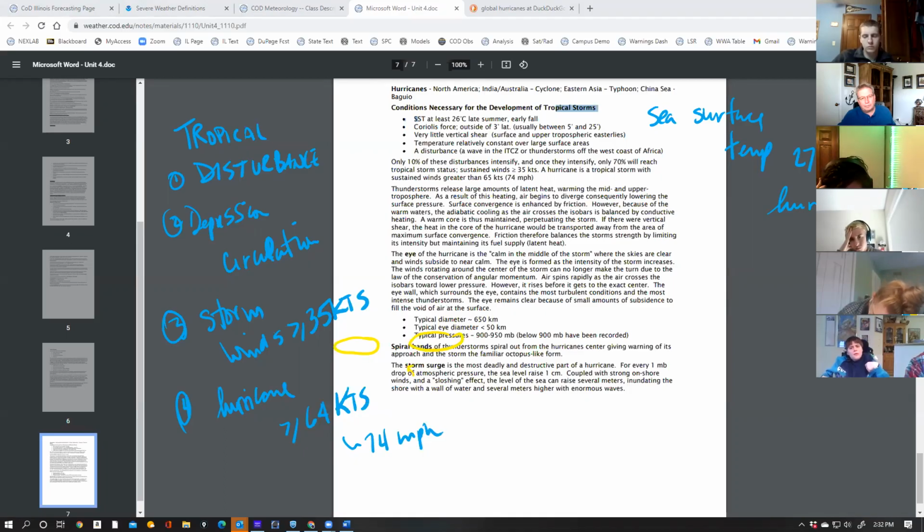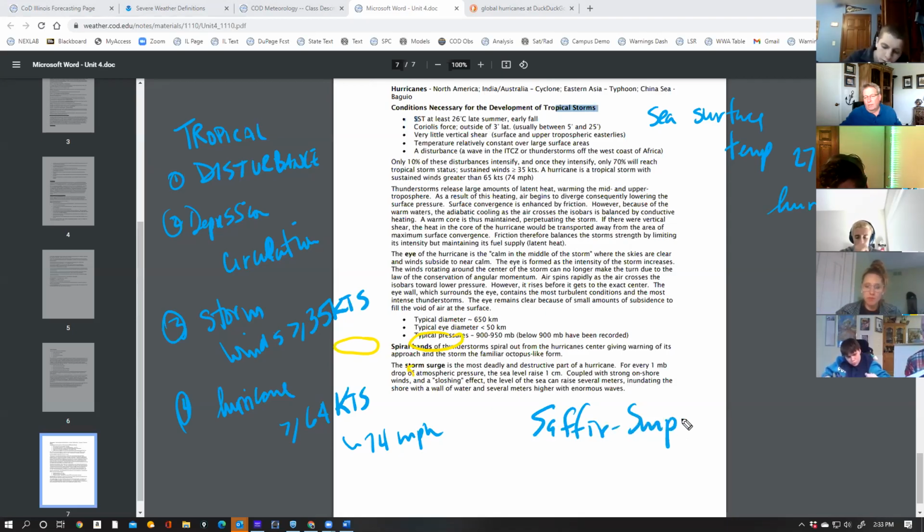Okay, by the way, on page 202, you see that they're all the same storms. Hurricanes is a Western Hemisphere term. If you go into Asia, they become typhoons or tropical cyclones. But they're all the same thing. Okay. Page 203, they have categories. Those categories are called the Saffir-Simpson Scale. So you see 64 knots makes it a category 1.